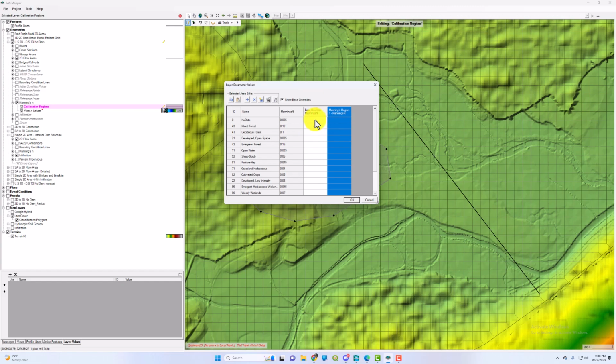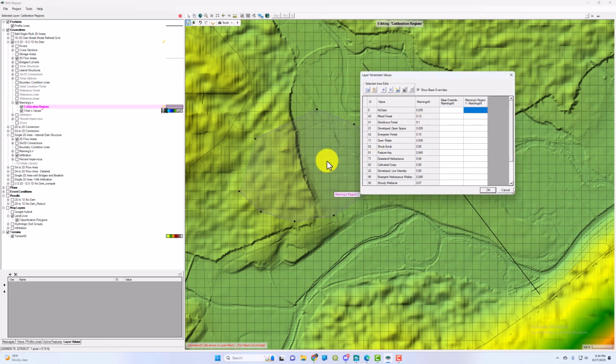Okay. So you have two columns. You have your base override Mannings n and then your Mannings n region one. So we just created this region, the Mannings region one. This base override applies to your whole land cover layer. But if you're just wanting to change the land use within your polygon, you'll update that in your Mannings region one.